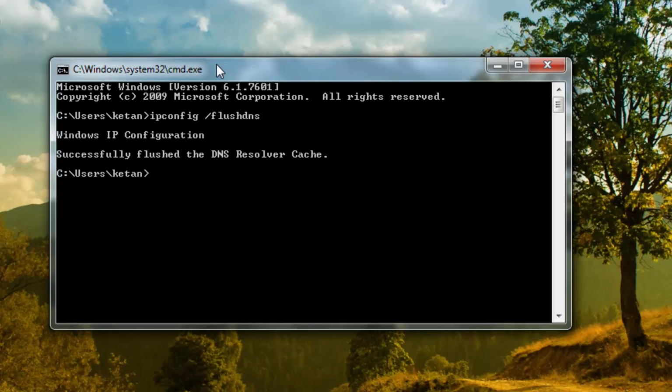Fire another command, ipconfig space slash renew and press enter.